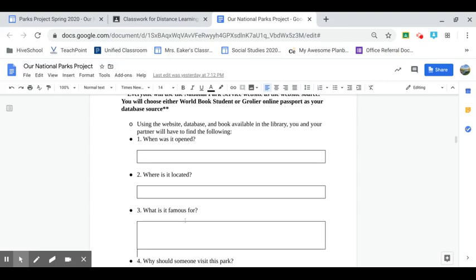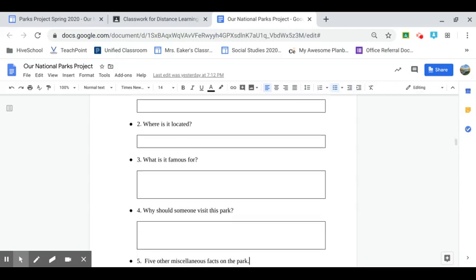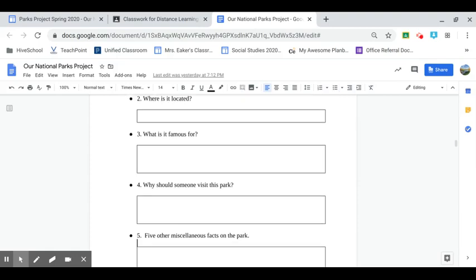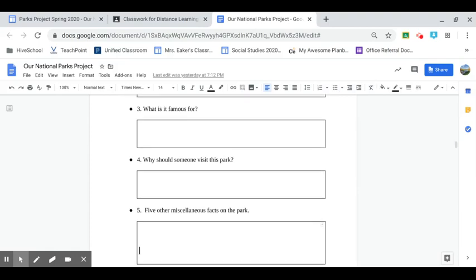And for what it is famous for, I'm honestly looking for like 5 to 10 things, facts, important locations within that park, special things about that park that are only well known for that particular location, and the motivations for why someone would want to visit. And then 5 other miscellaneous interesting things about that park, too.